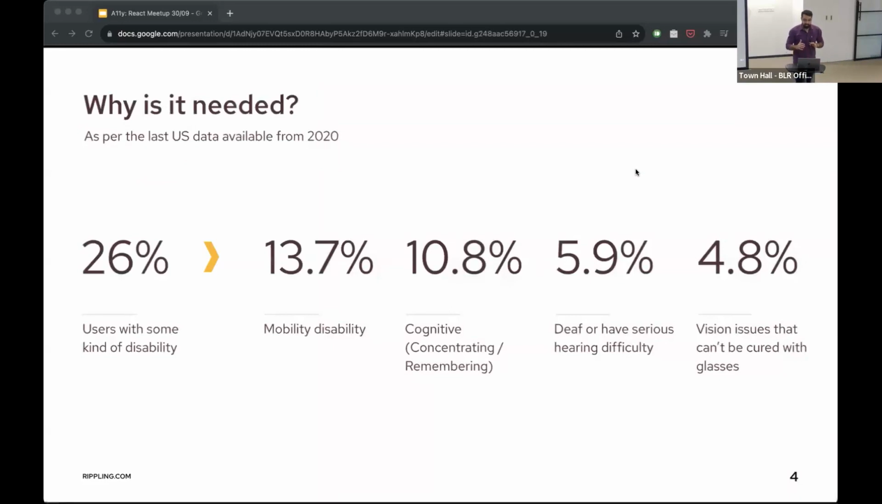Now let's talk about why it is needed. First and foremost, software is for users, right? And if I take US data for an example, this is the last available data I have, from 2020. As you can see, close to 26% of users have one or more disabilities in their day-to-day lives. If we see the further breakdown, people are facing issues with mobility, and the next one is cognitive. Cognitive is if someone has some problem concentrating or understanding the different aspects or the recent information they gathered, and they also have issues making decisions.